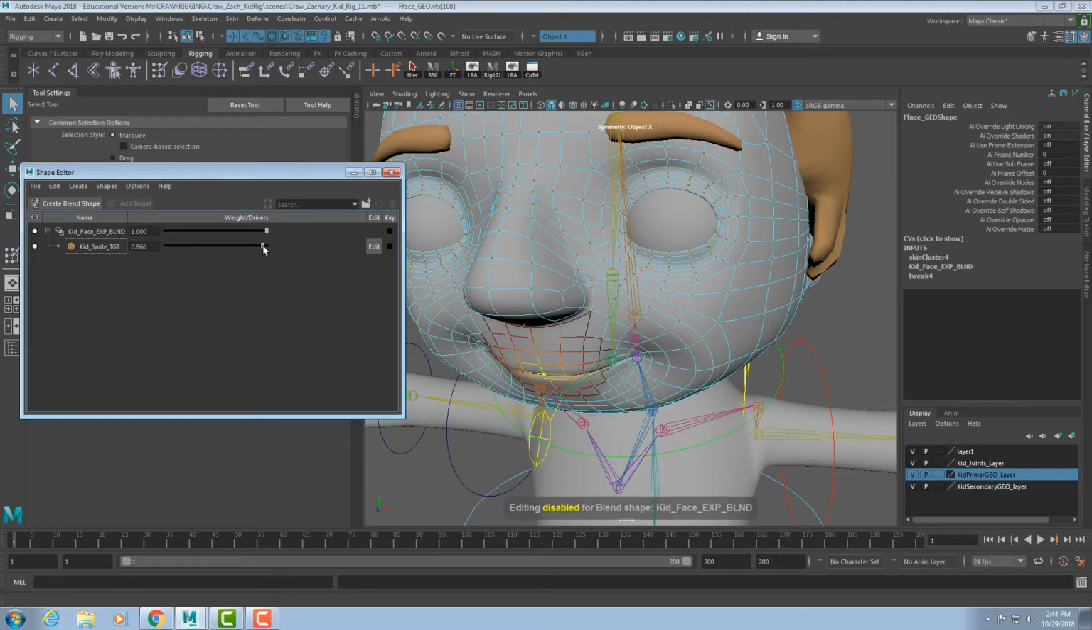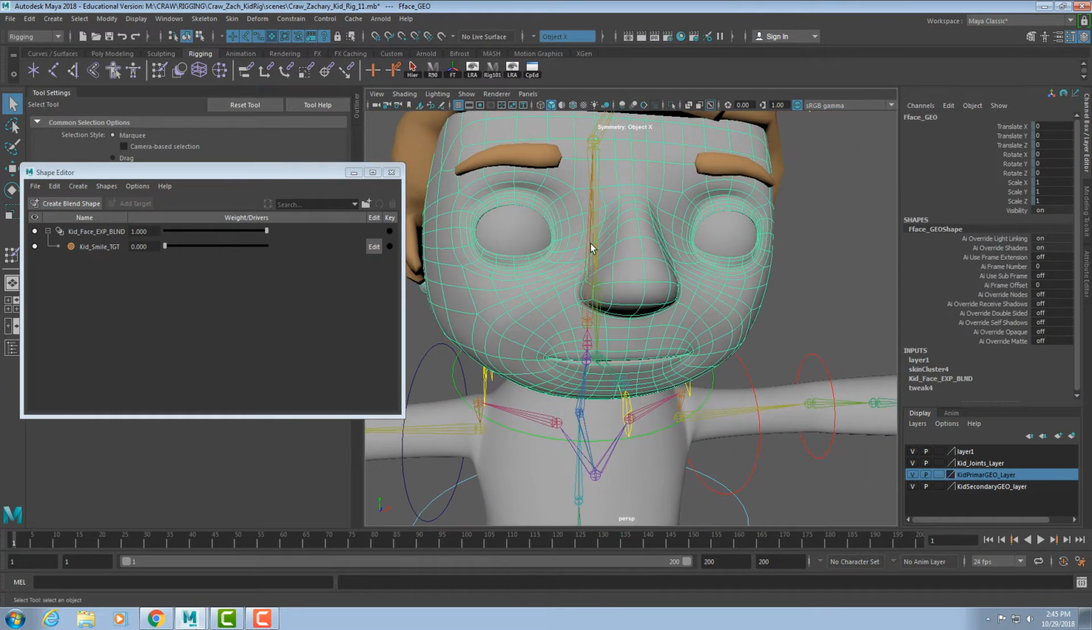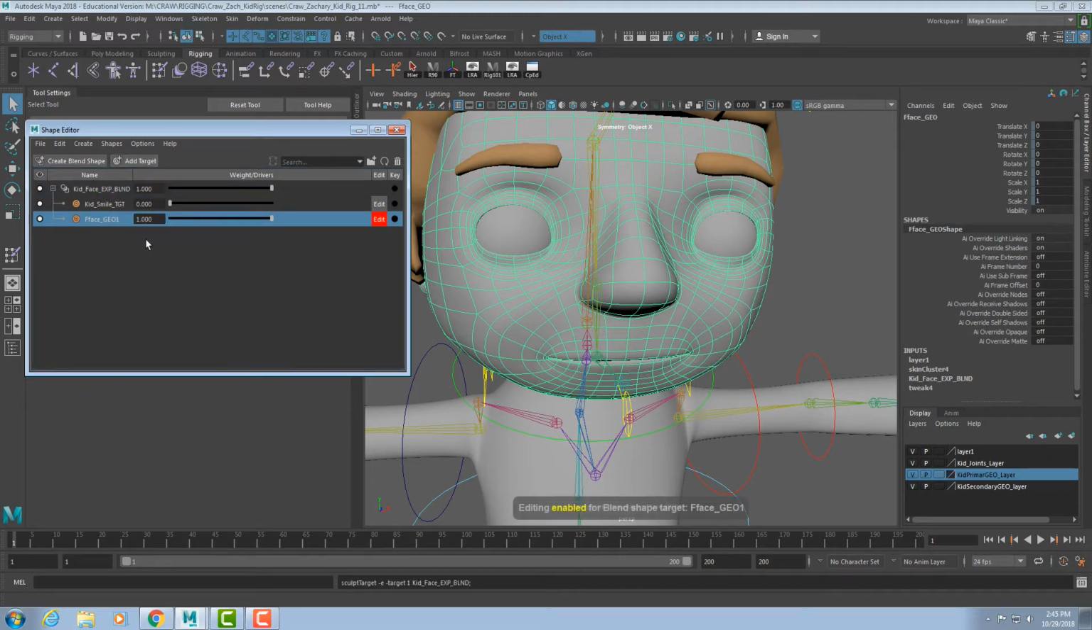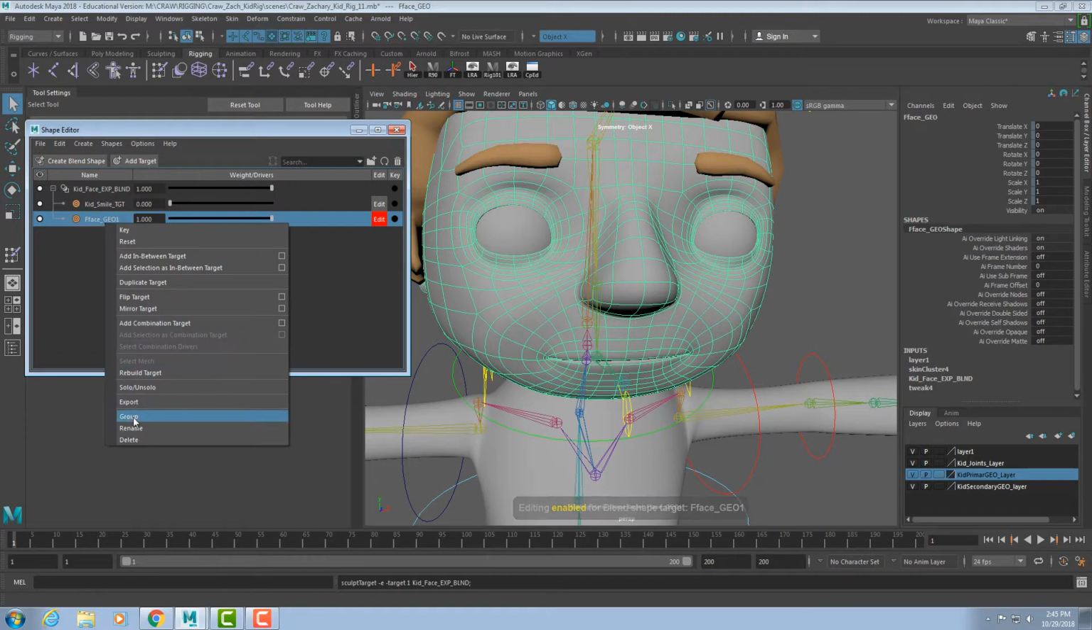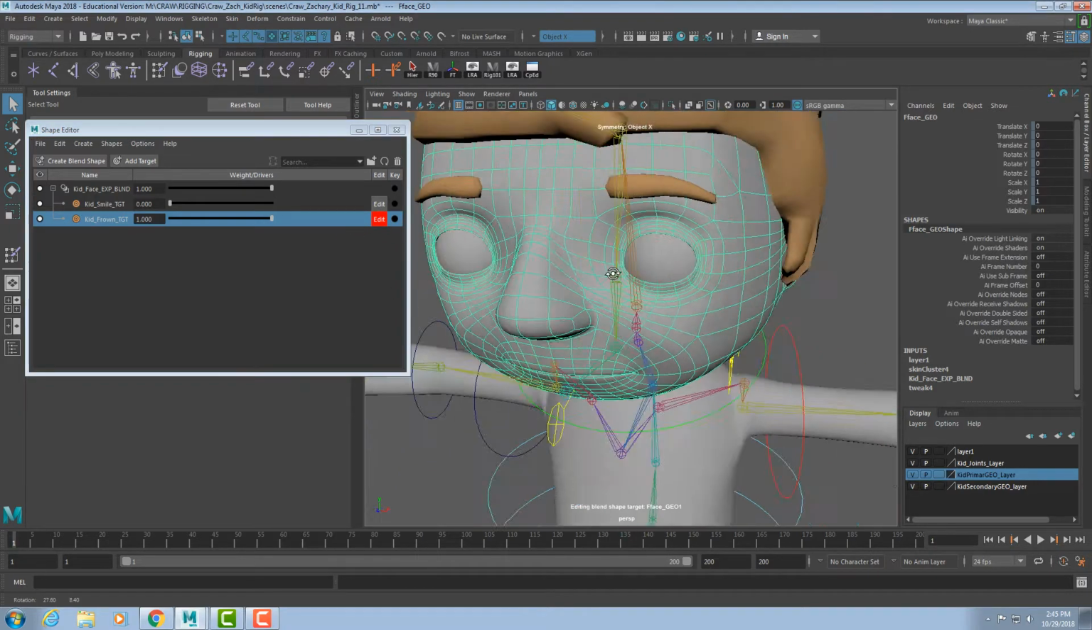I'm also going to take this blend shape back to 0, and then we're going to build in the next blend shape, which is a frown. So let's go to object mode. Let's select the face geometry. Over here in the shape editor, I'm going to select that kid face expression blend, and let's add a new target. And then let's right click on the target and rename it. I'm going to call this kid underscore frown underscore TGT for target. I'm going to make sure edit is highlighted in red for this target.